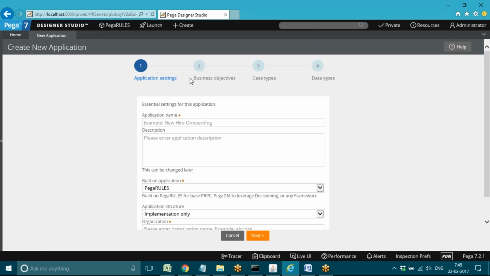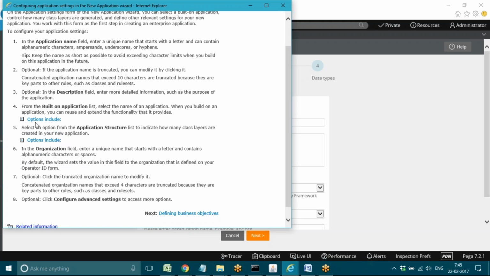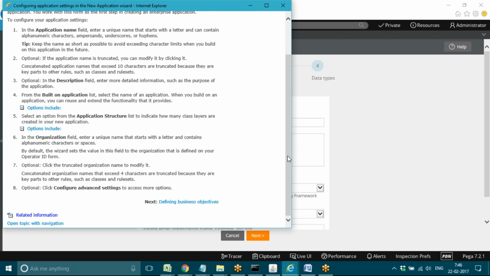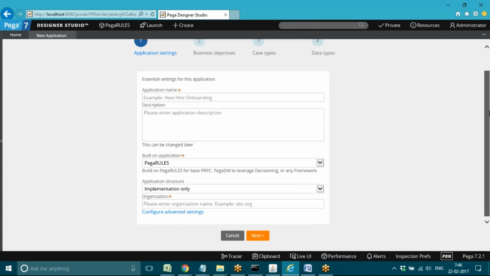Currently we are on the application express page. Regarding this, if you need any information, just click on the help option. You can find the detailed information here about what is what: what is the application name, what is the description, what is built on application, what is application structure, what is organization. All that information you can see, and there are some advanced settings as well. If you want more information about the advanced settings, click on the link option and you can get the information there.